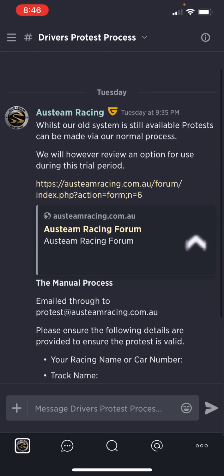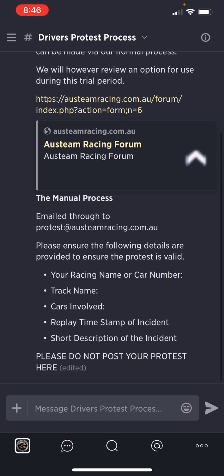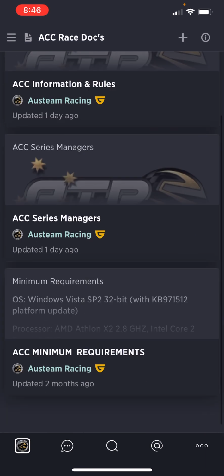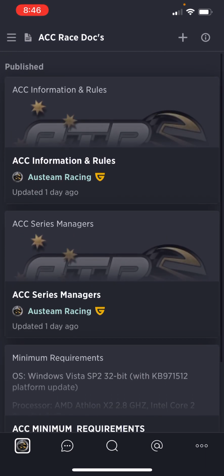If we do go over full time to Gilded, then we will need to have a look at how we can better manage our protests to ensure that it's not made available for all drivers, but just the racing series managers. Same with ACC race stocks. We've got information there on what's required, minimum requirements and so forth.